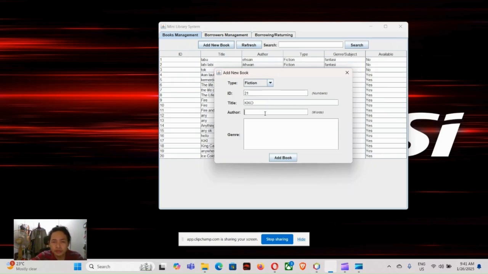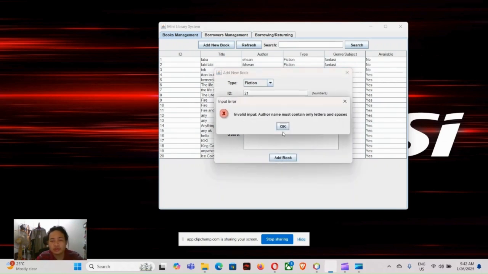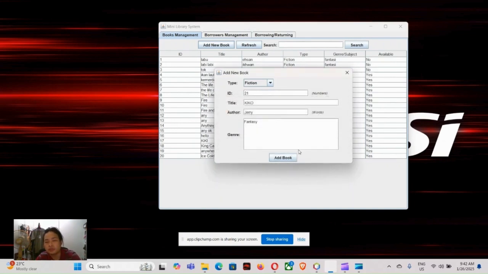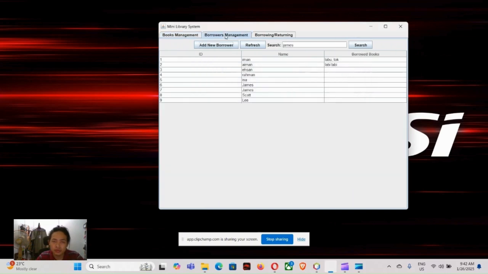Also the author, like Cherry, and can put fantasy. The same applies to the words. You can't put a number here. The author name must contain only letters and spaces. So if we do not put numbers, it can be accepted successfully.